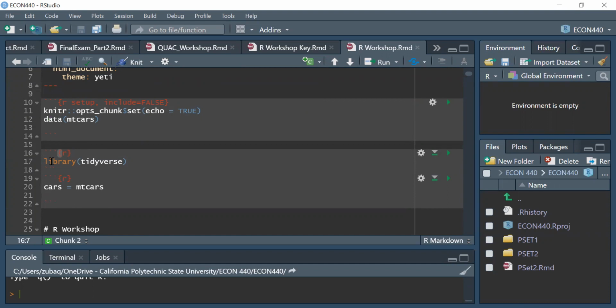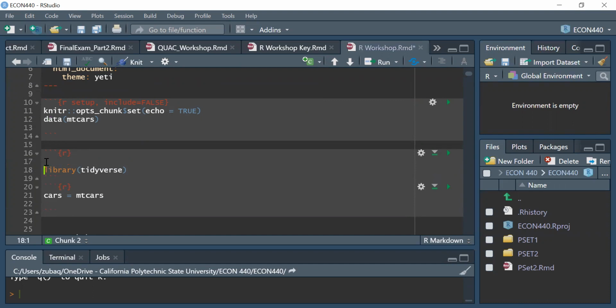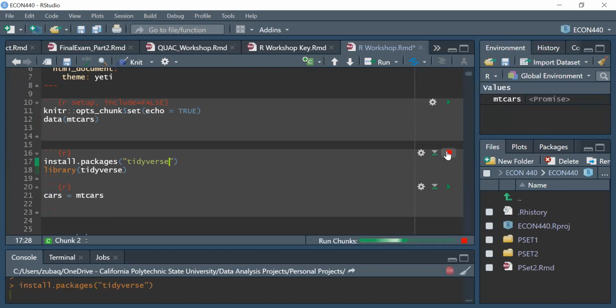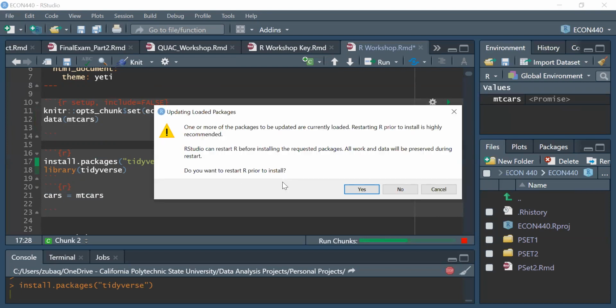In order to do that, you just want to insert another line. You can put your cursor here, press enter, and that will pull up another line. Then type install.packages, and it should auto-populate here, and then parentheses. Once you get that, type in the title of the package, which in this case is tidyverse. Then you just want to run, and it should install that package and then load it in. Oh, mine's already loaded in, so this pops up for me.